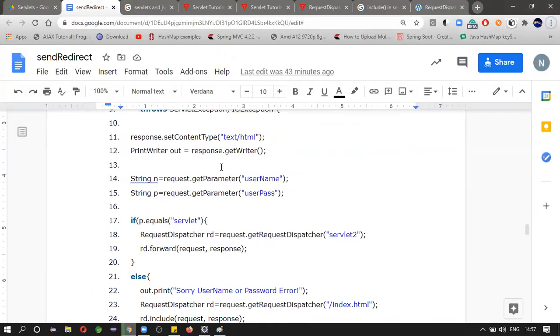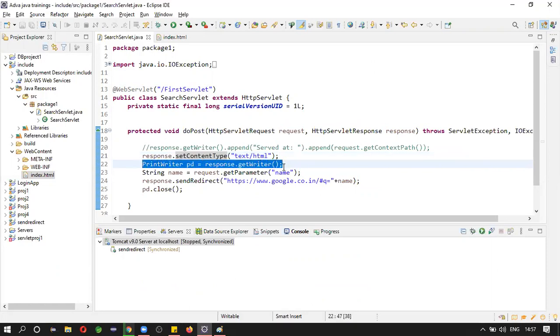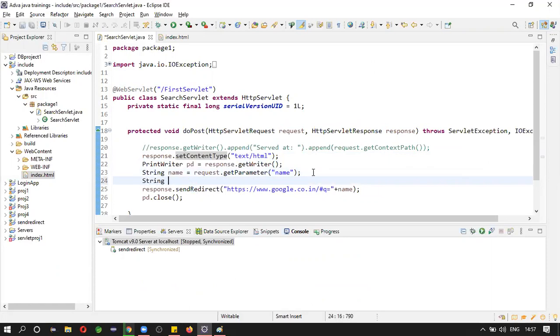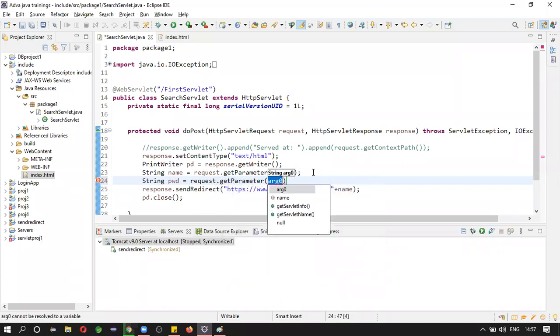Let's write all these things. We already wrote the response content type, because what we are going to write on the screen depends upon this. And this we are creating the PrintWriter object. We are getting name and let's take password. Request dot getParameter. Now you can use your core Java knowledge here.